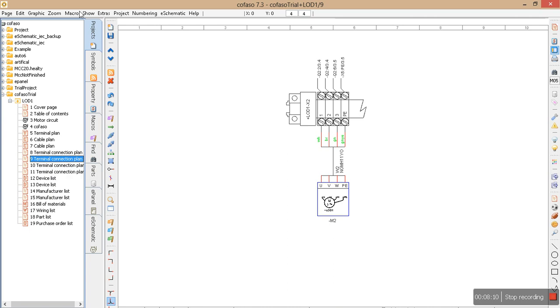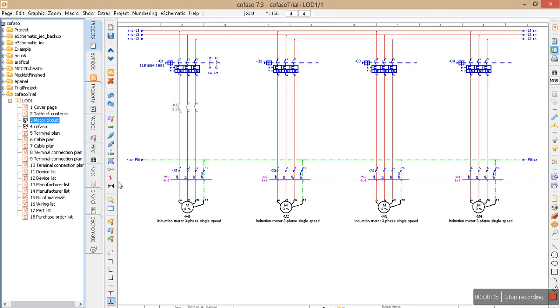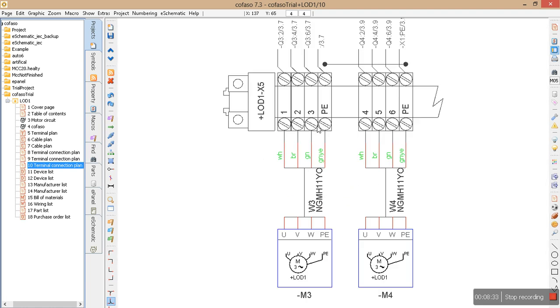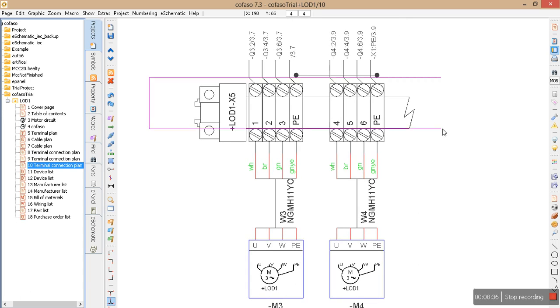So okay, I've made a little change before, so I would like to create the terminal connection plans again. As you remember, just before I changed the eight terminals, I put them in the same terminal strip X5. So here you see the difference. X5 strip here, and out of the panel field, and also inside the panel.